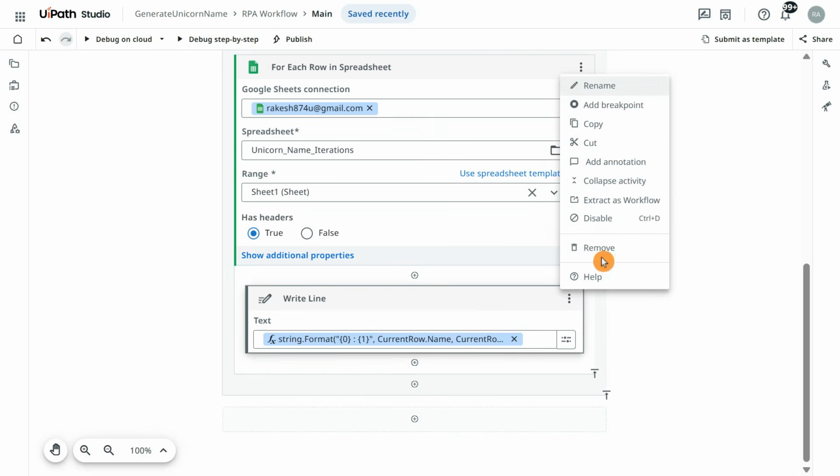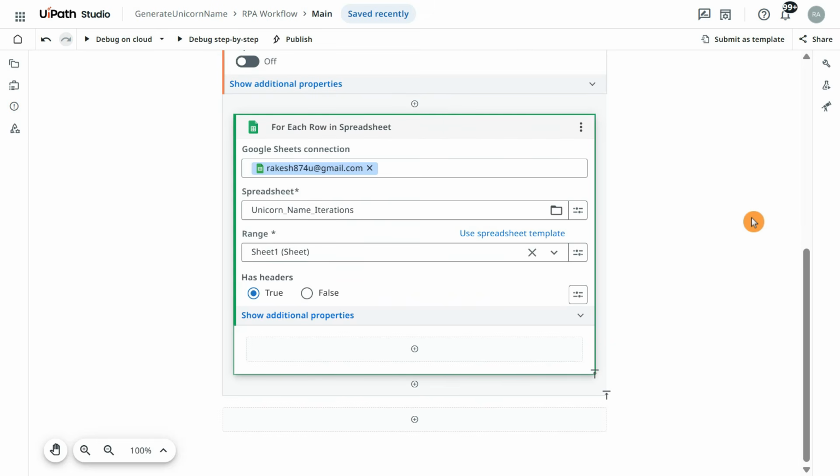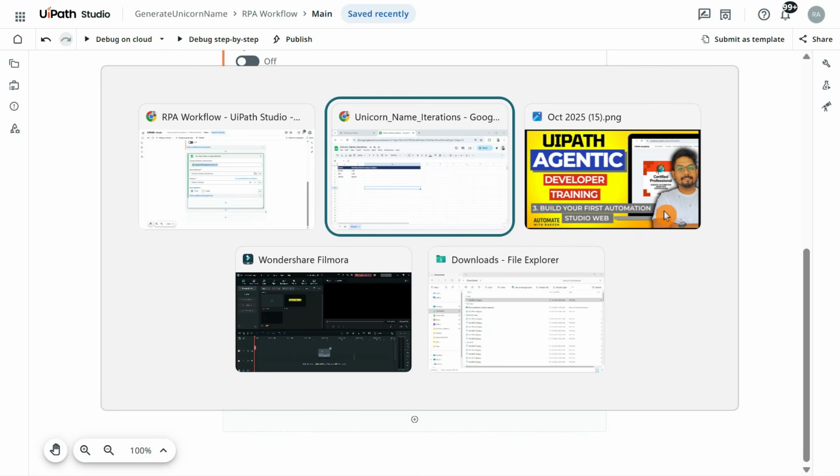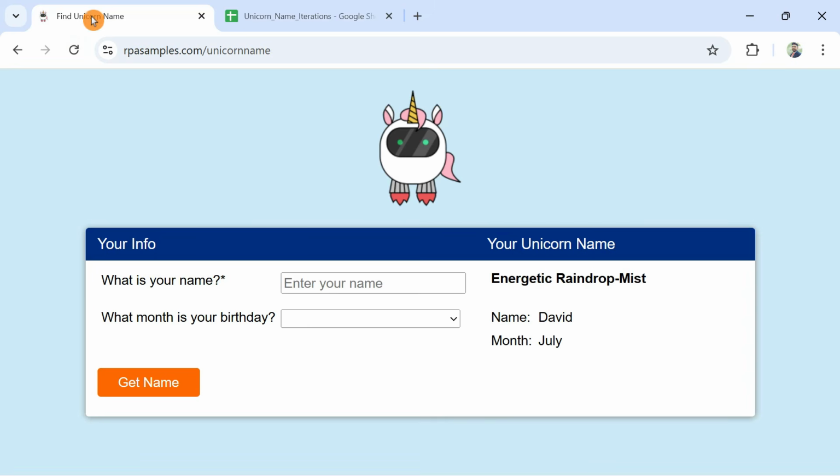Now let us delete this. This is not required for the automation. Let us remove it. Now what you want to do exactly is, the automation is supposed to type these names in this field: what is your name? What month is your birthday? These are the two fields to type, and then hit Get Name. The moment it hits Get Name, it will generate a unique unicorn name for the name and the birthday.